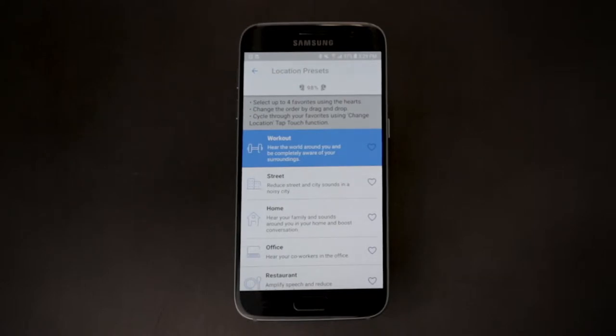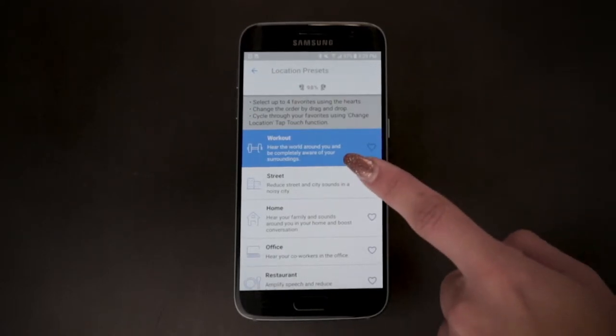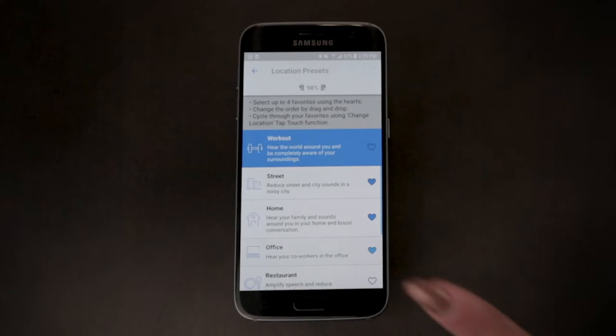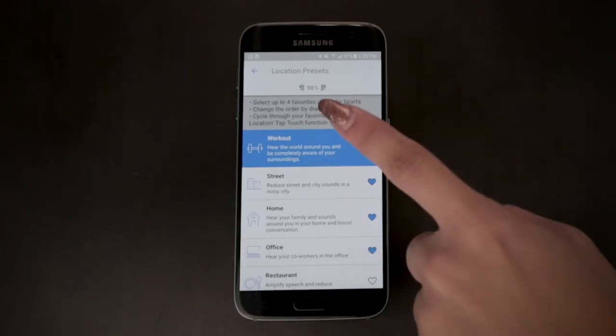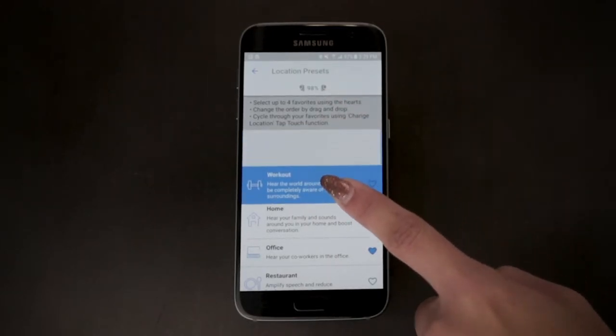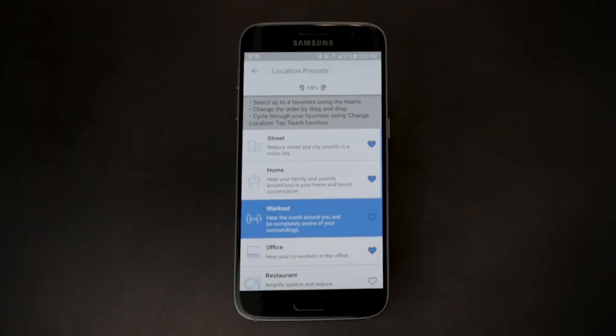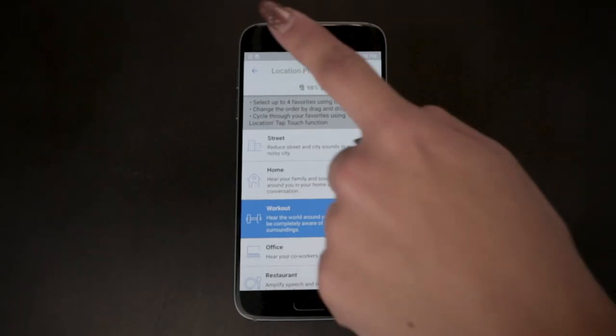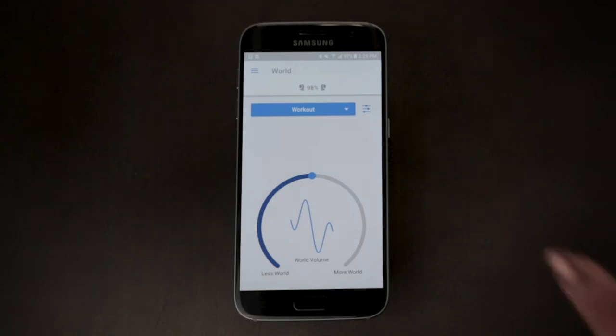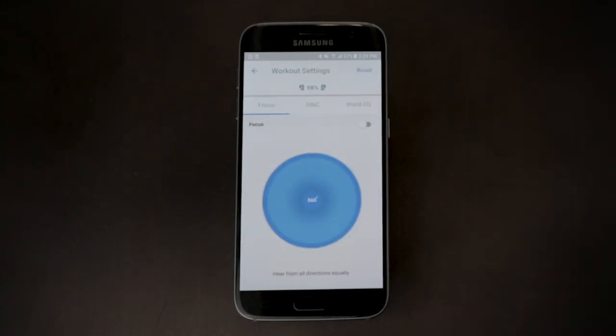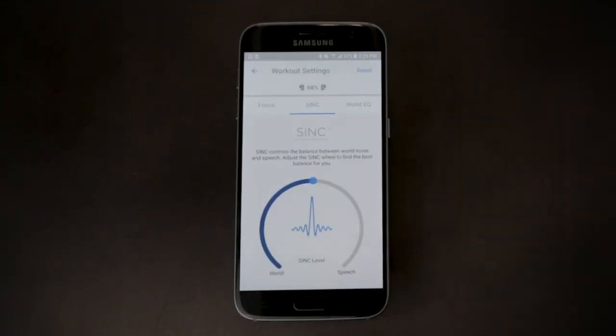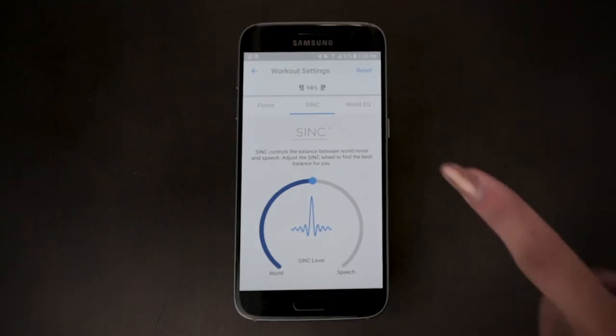You can choose four favorite presets by clicking the heart icon for each of your preferred locations. You can change the order of the locations by dragging and dropping. If you want to learn more about how to toggle through the preset locations directly from your earbuds, please watch the Tap Touch tutorial video. You can return to the home screen by clicking here. You can tap the settings icon in order to access the sync and world EQ screens to further customize each location preset.